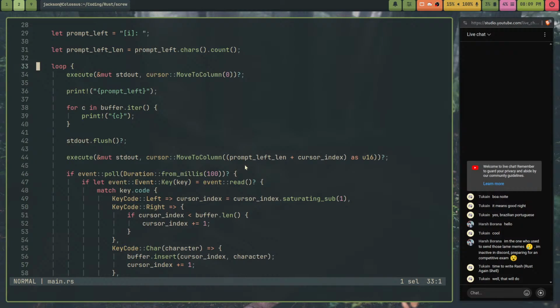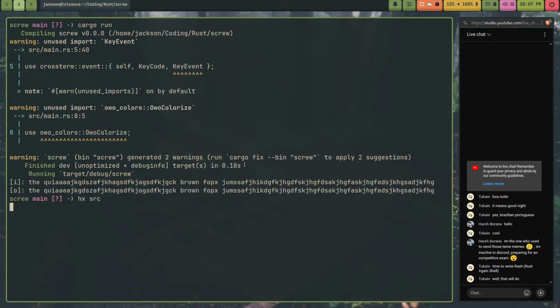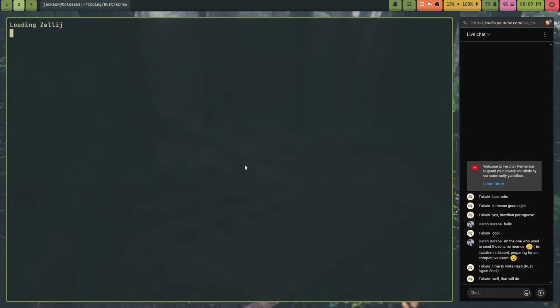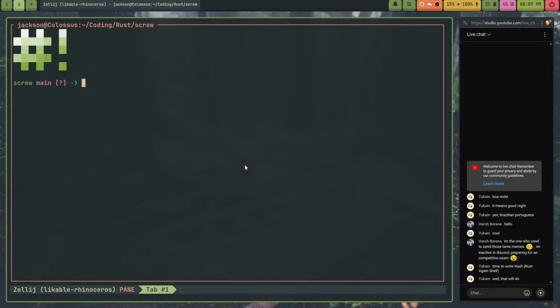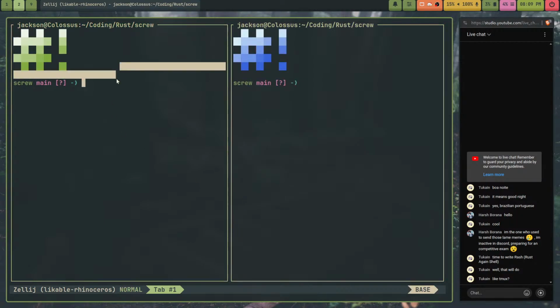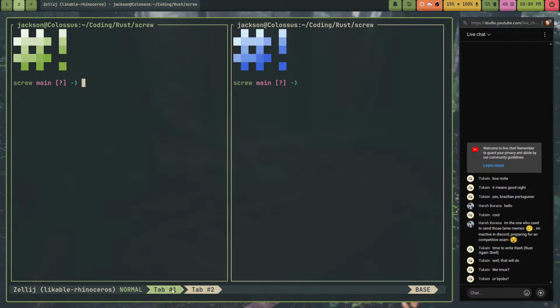I also had the idea of adding widgets. How do I best explain this? Essentially, I want to have multiplexer windows. If you know what a multiplexer is, like Tmux or Zellij, you can split up your terminal like a tiling window manager. So here's Zellij, for example. I can split up my terminal. Yeah, like Tmux. Right here, I split up my terminal. I can create a new tab. I can even move between the tabs with my mouse.